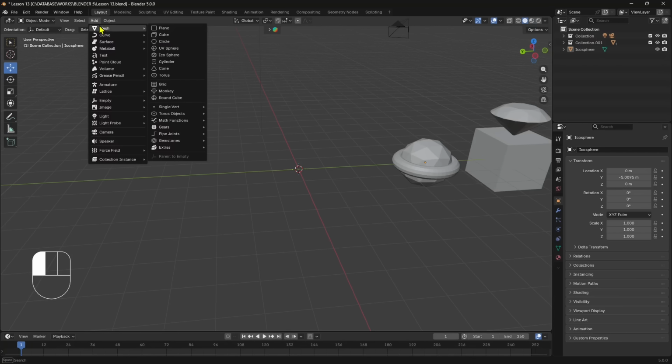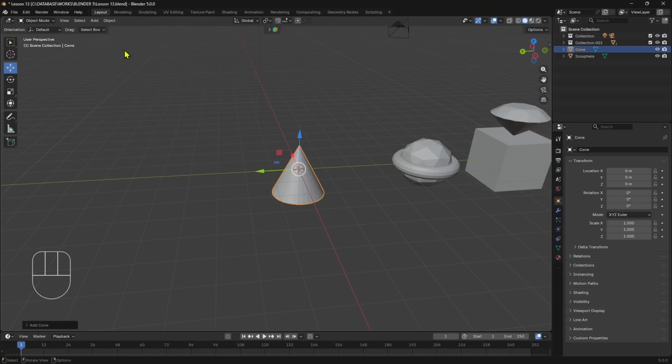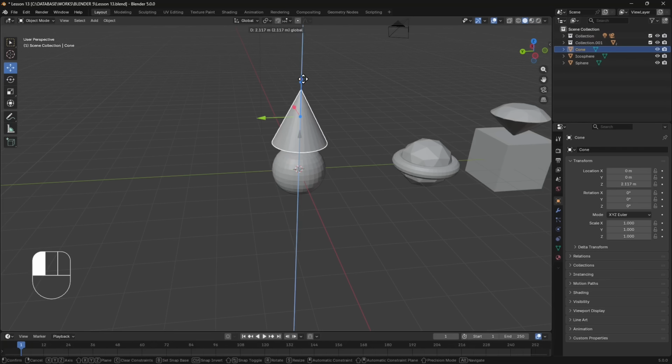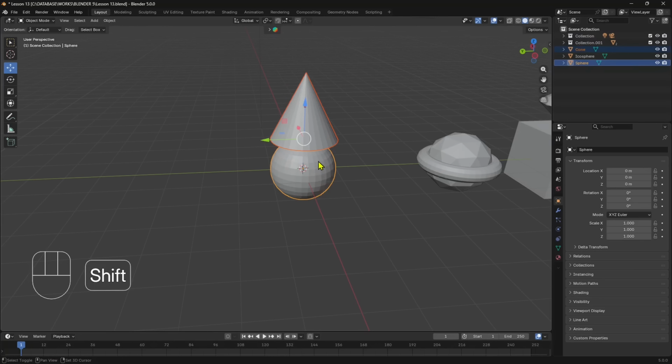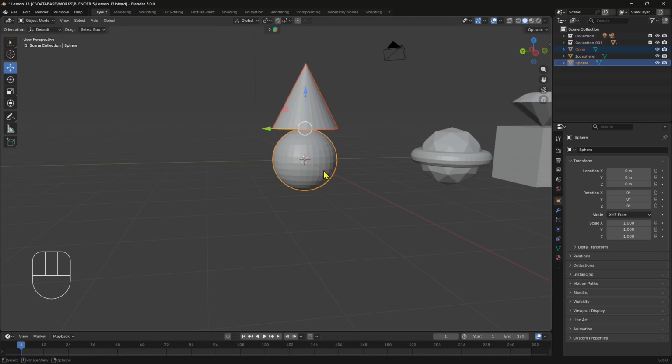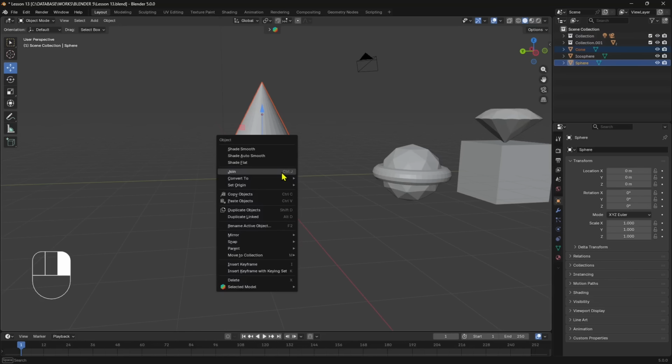Then let's create a cone and let's create a UV sphere. Again, select both. Select the most important object second or last if you have more. And then right click and let's go down. So we saw we can convert, set origin, copy, paste, duplicate, rename after object, mirror, snap, parents. So this is for the collection. You can use this to move into an existing collection or a new collection.